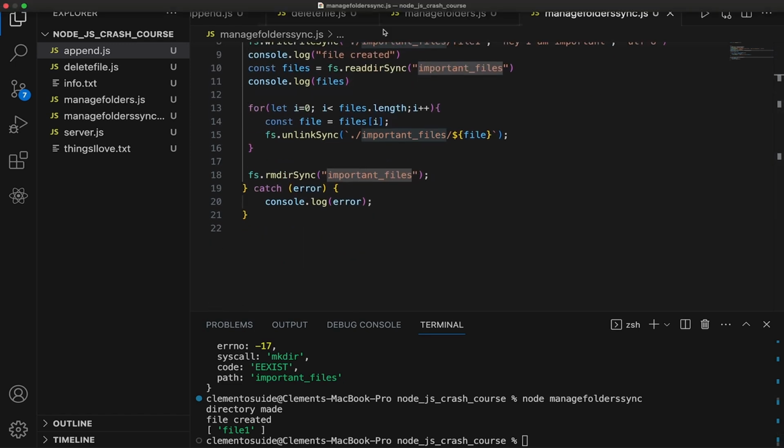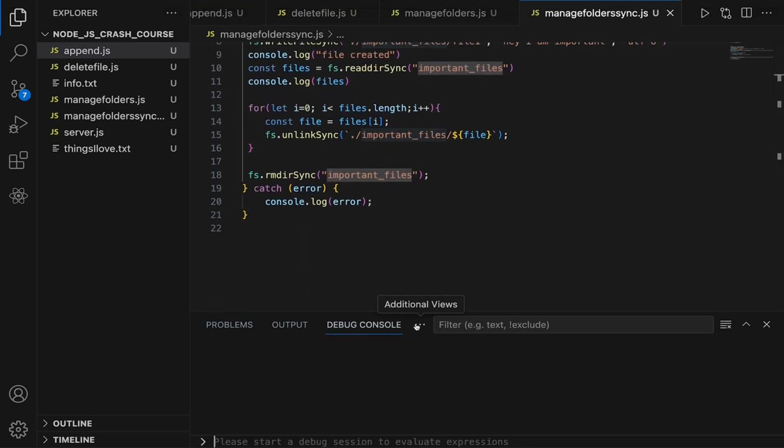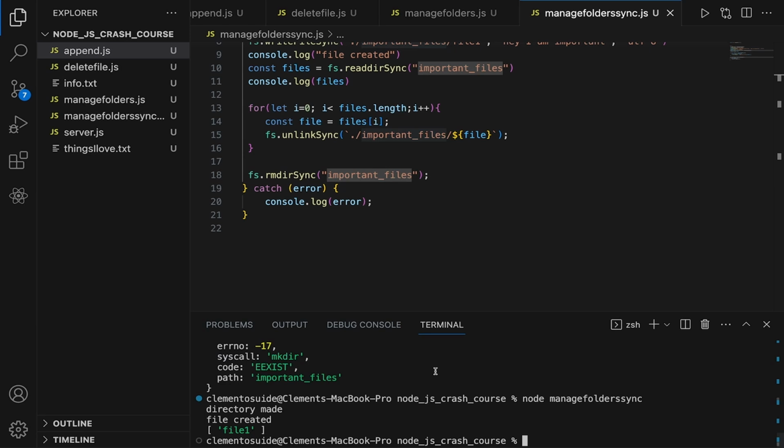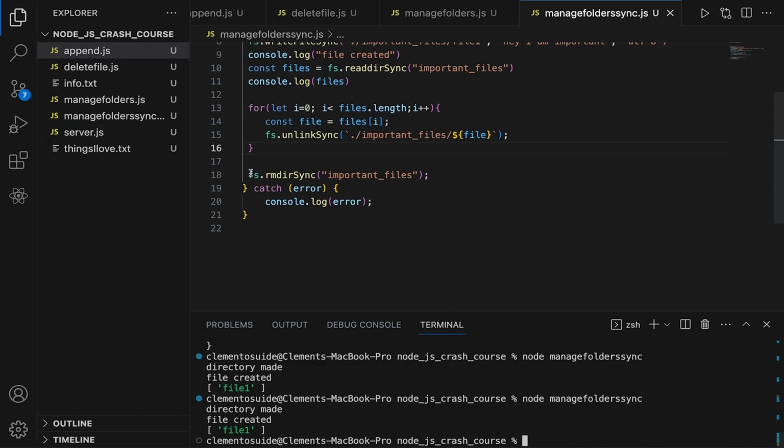So just going on and trying to do this again real quick. I'll just do node manage folders sync. And we see that, of course, this will work because we are unlinking every single file in the directory, and it's going to be as if nothing even happened here to the left. See, nothing has been created, but if we check the logs, we do know that things have been created. The directory was made, the file was created, this was found, and then we deleted it successfully and removed the directory.